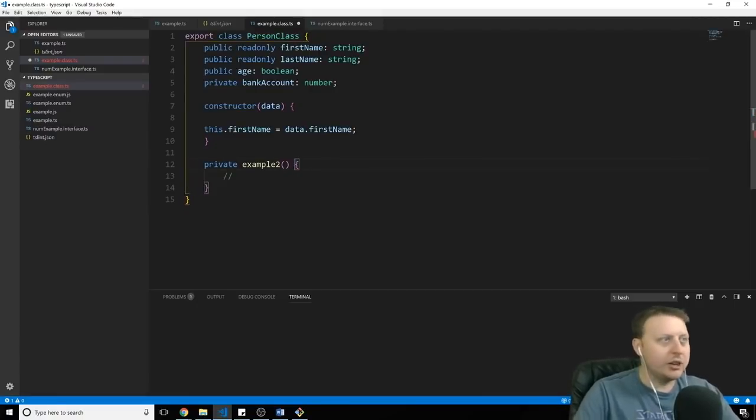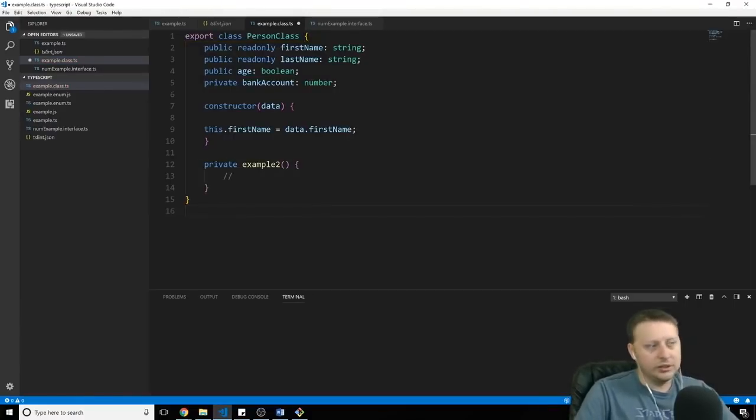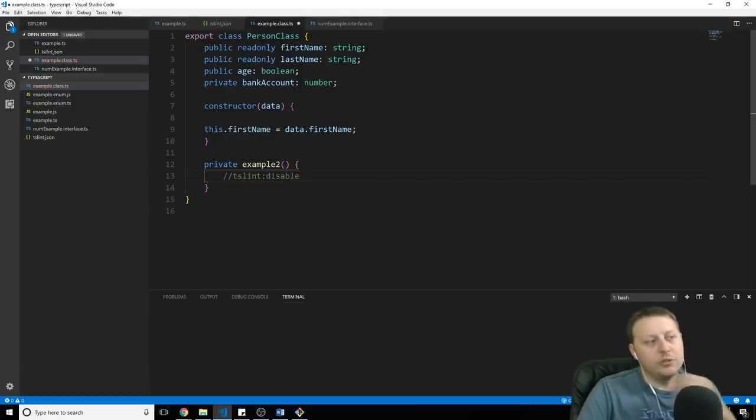Now there are a lot of TSLint rules, and you can override them. Another one: all files should end with an extra line at the end. There are some compiler reasons for that, but that's the convention. You can hover over this and it'll tell you. There are a couple things you can do. You can do //tslint:disable, and this will disable all the TSLint tracking while you're developing from that line down in this file.